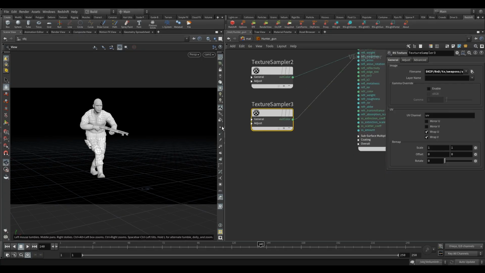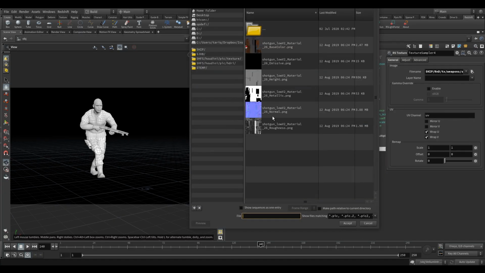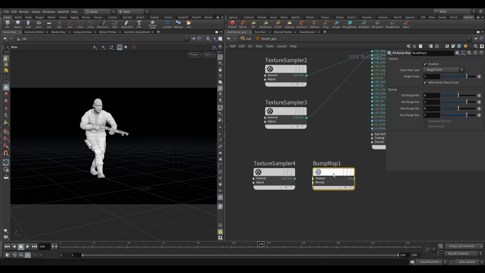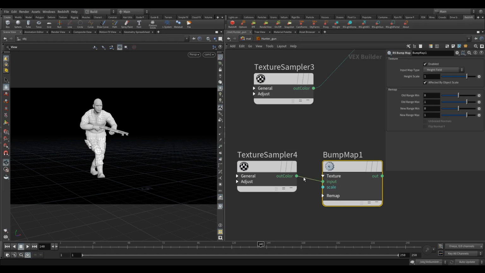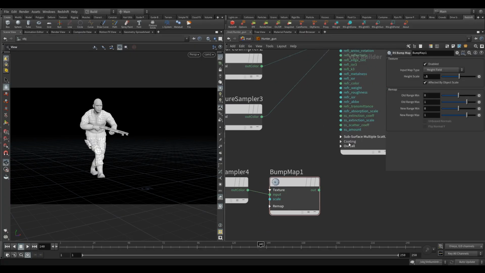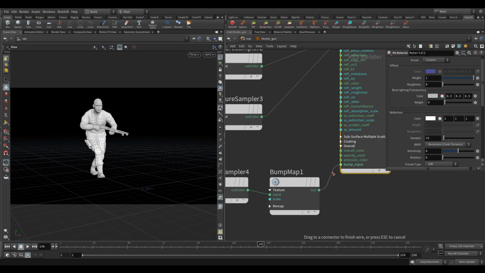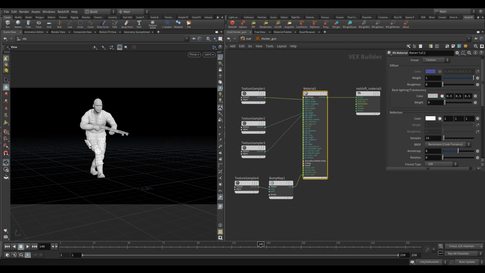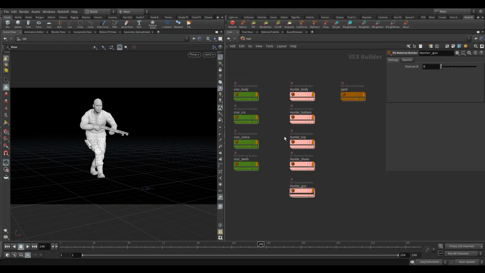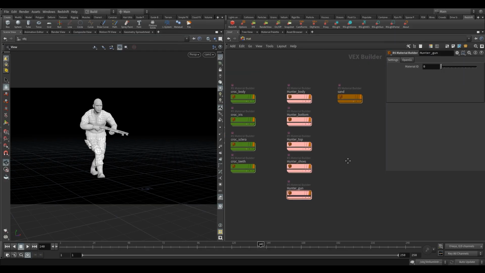And a bump map. Use a normal for that. Redshift bump map, connect that up. Drop the height to 0.1 and then connect that up to the bump input. Okay, that was a lot of work, but I think that should be as done for the hunter.